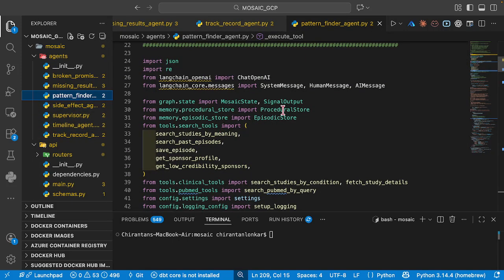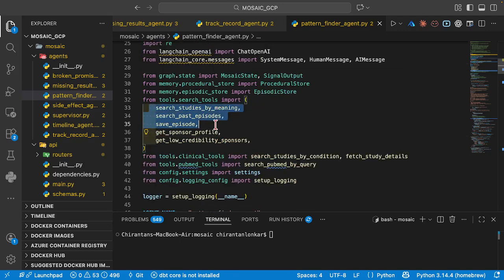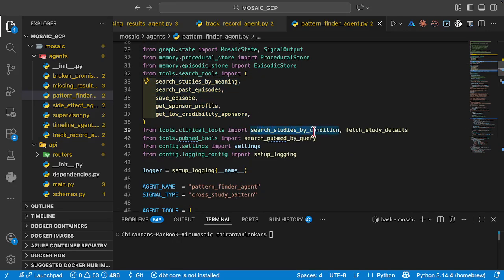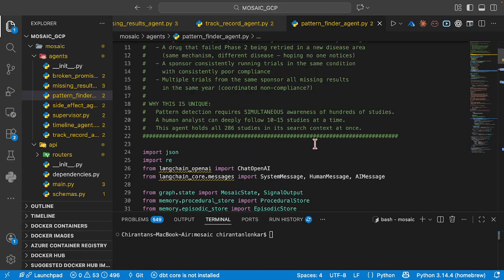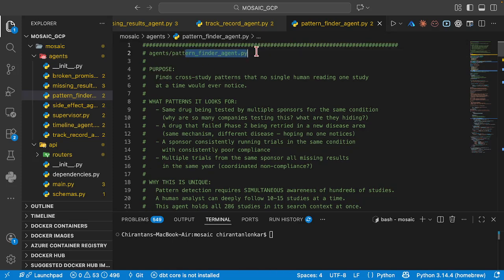Next is the pattern finder agent. The pattern finder agent broadly does the same job. Again, these are the tools that it is working with. Okay, clinical tools, these many. Okay, from tools.pubmed tools, it is going to use search PubMed tools by query. First and foremost, what does the pattern finder agent do? Okay, it is going to find the cross study patterns that no single human reading one study at a time would ever notice. Okay, so it is going to basically connect the dots. It is going to look at different studies and look for the cross study patterns.